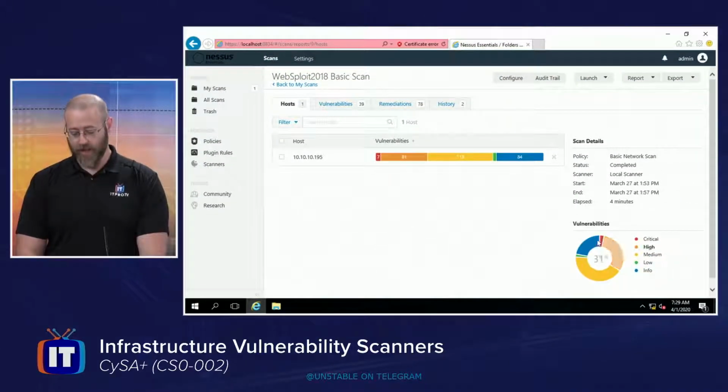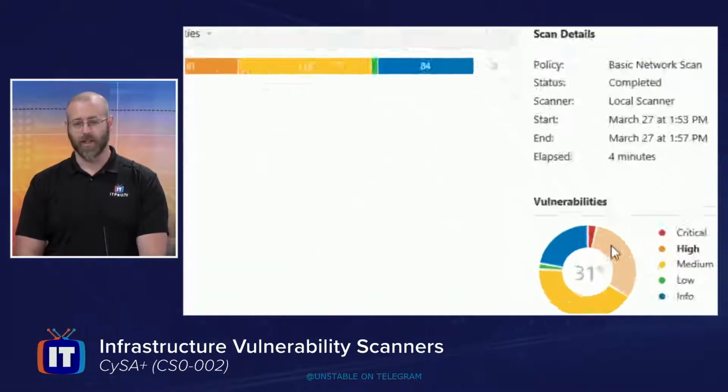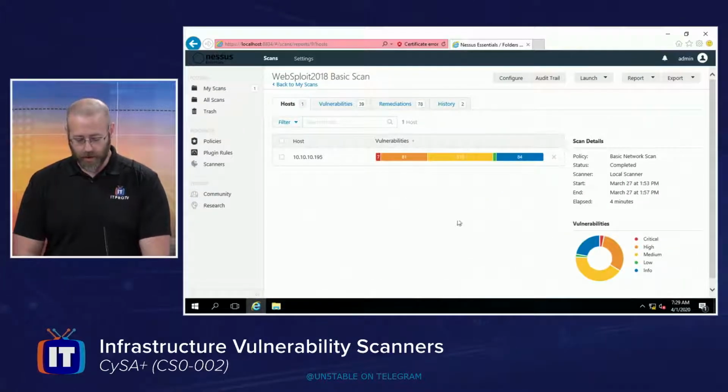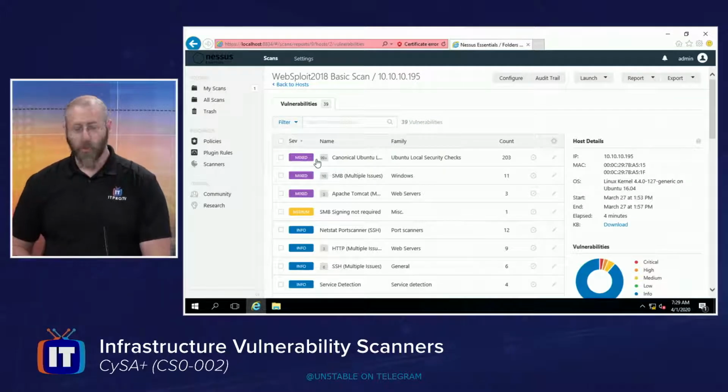Justin hates pie charts, but there's a pie chart down here. Who doesn't love a good pie chart? He says they're completely useless. Maybe he's right. We do have some percentages in here on what's high, medium, low, critical, and informational. Cool, right?